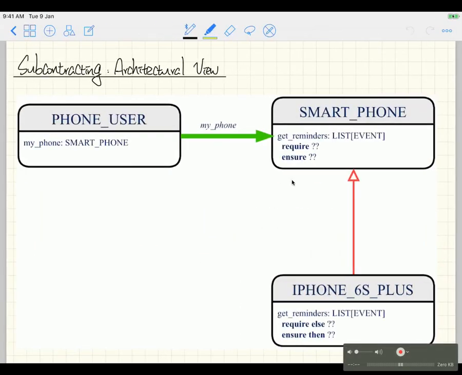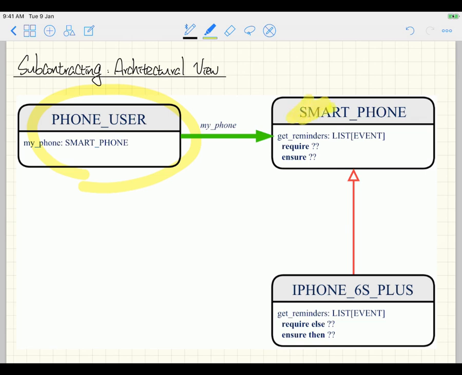Here we talk about substitutability. If you have a phone user and you declare an attribute my phone of type smartphone, and then for smartphone, you also have iPhone 6s Plus, we have a subclass and a superclass. Now, the question is, how should we interpret the require and ensure for this parent class versus the require and ensure for the subclass? That's the issue we are talking about.